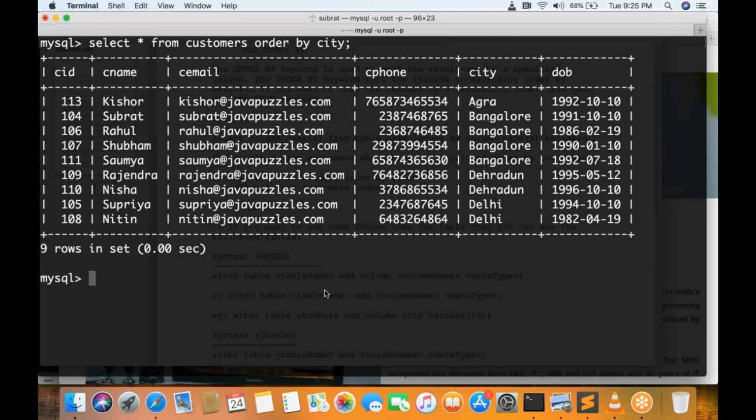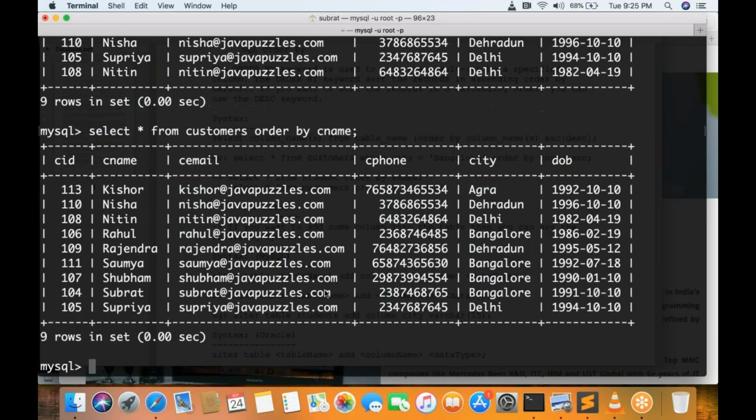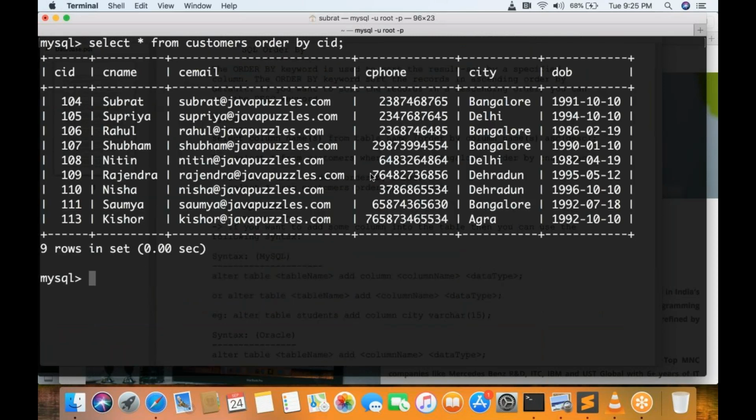Now, if I don't want to choose the city column, I want to sort the data based on name. So you can define it here. You can see first K, alphabetical order is sorted, right? It has been sorted in alphabetical order. If I want to sort based on customer ID, you can sort based on customer ID also. Here you can see, right? So this is the way how we can use the order by clause.